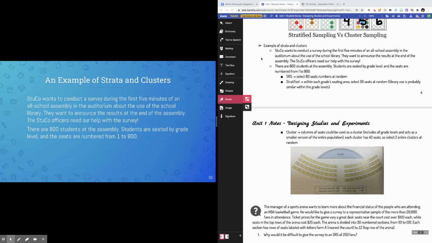So I would have to pick 80 seats at random if I did a simple random sample, right? And then after that, I would have to go and find those 80 seats in the big room full of 800. That would take me a long time, right? To go find them and then ask them the question and then compile all the data. Okay. So it may be easier for me to do either a stratified sample or a cluster sample.